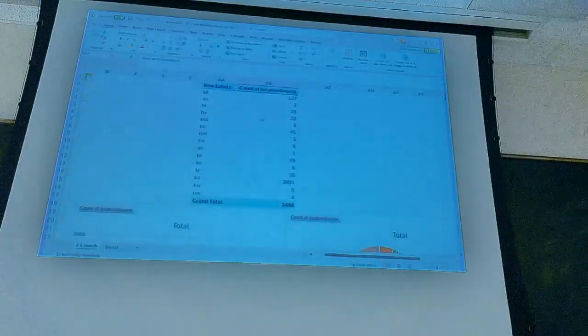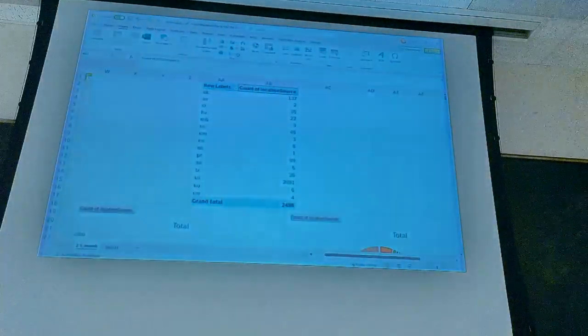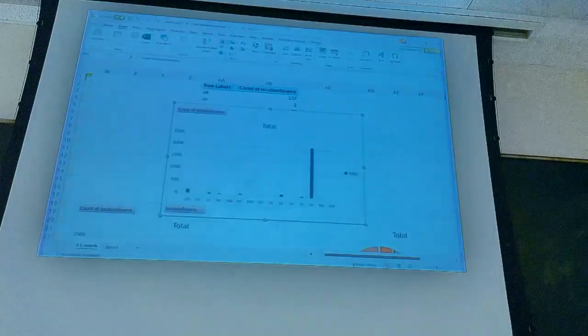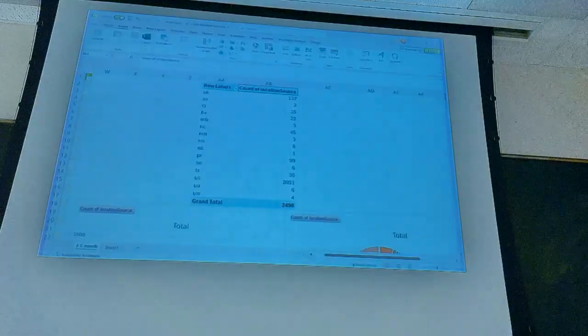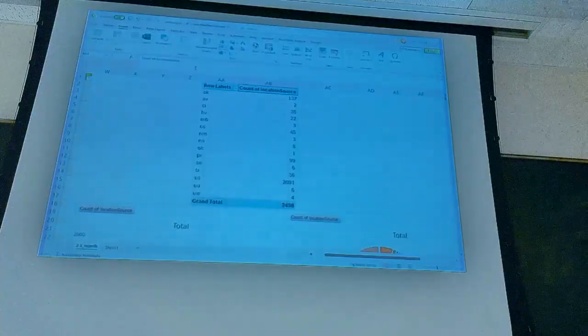Just make sure you're clicking the table itself. Insert, and then the graphs you want. So bar graph, and pie charts right now. And then you can change styles and everything. So it was something simple.